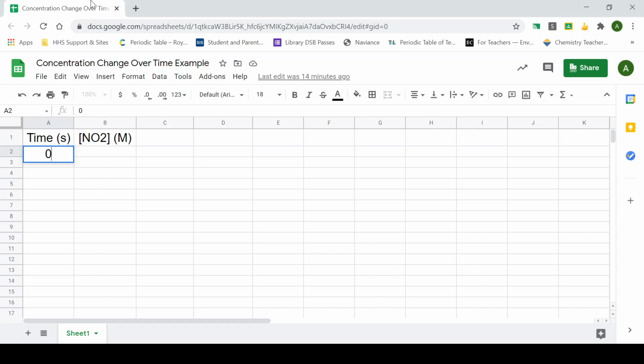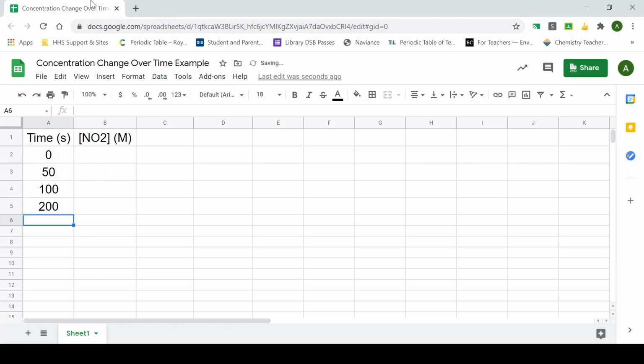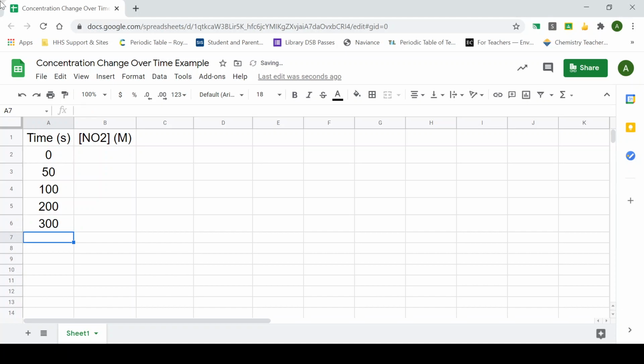0, 50, 100, 200. Hey, you go do this on your spreadsheet program too while you're watching this, right? So that you know what you're doing. It takes a little bit of practice. All right. So the next thing we're going to do is put in what those concentrations are.